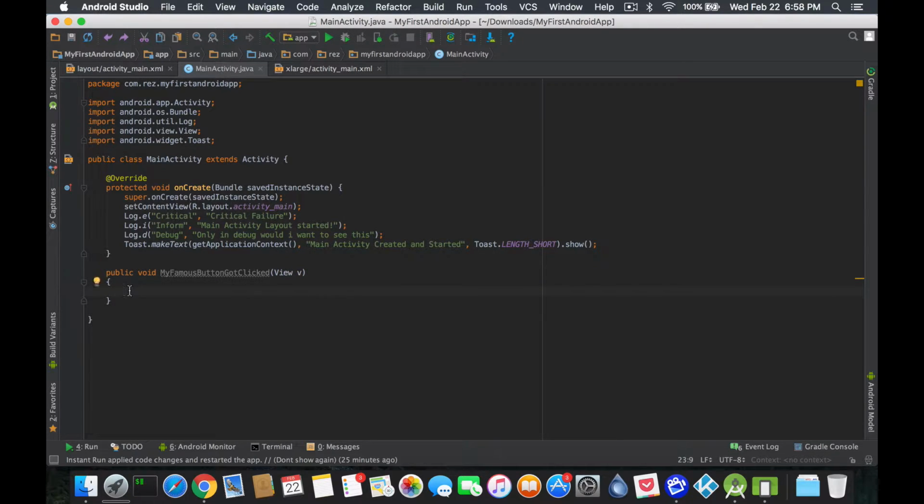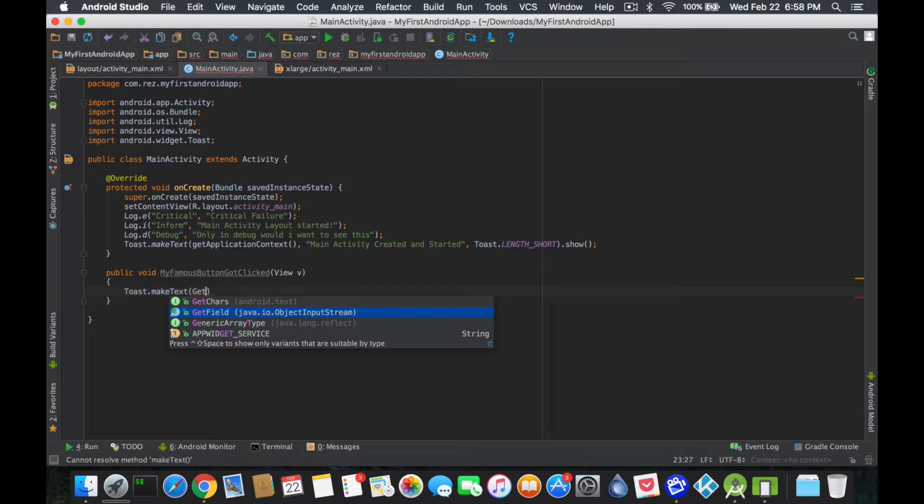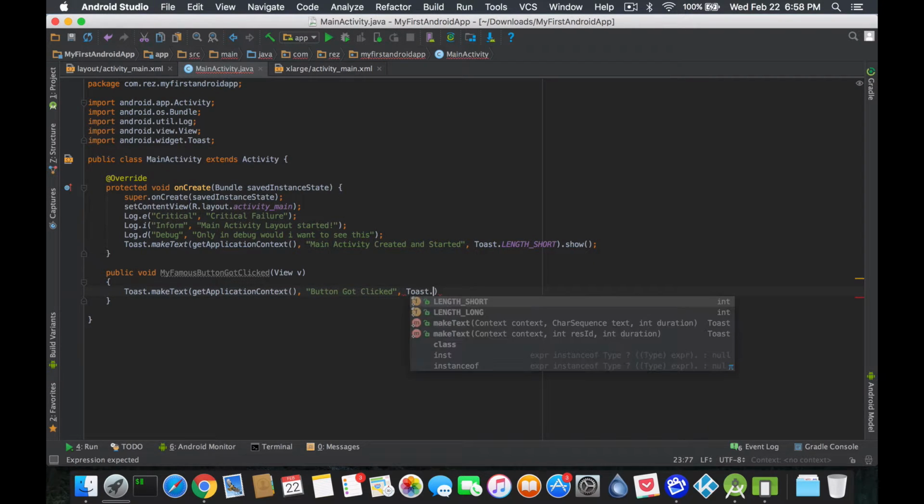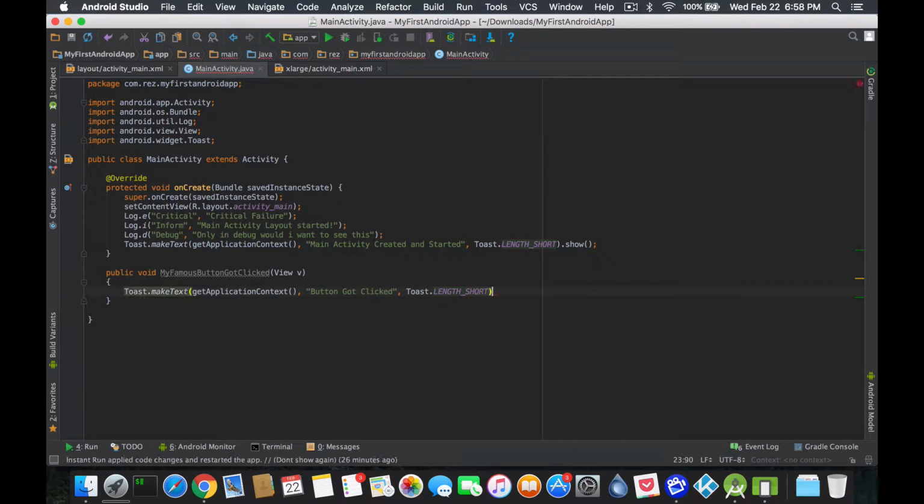Currently this is fine enough, and as we learned last time, we just want to make sure it works, so we're gonna add a Toast.makeText, getApplicationContext without a capital, and "button got clicked". Right, and we're gonna make the toast length short and show me this amazing toast.